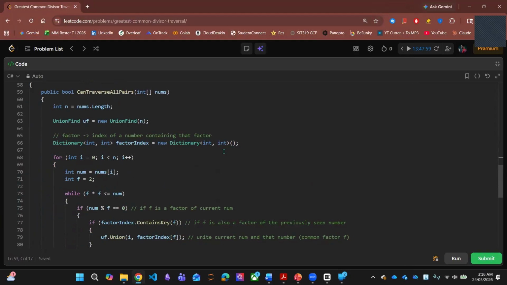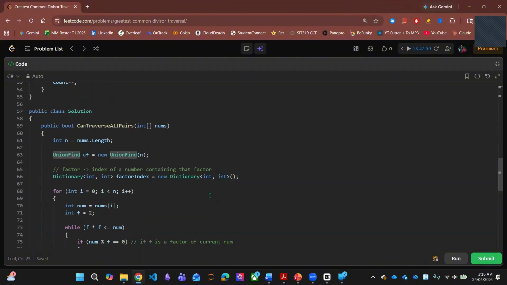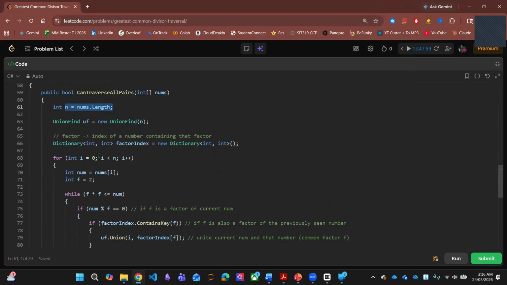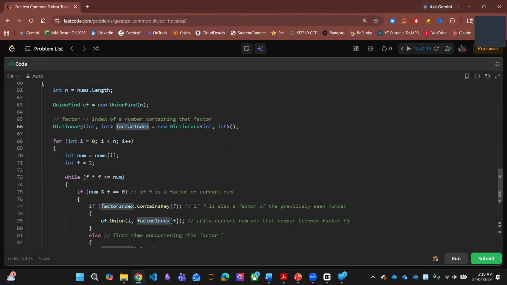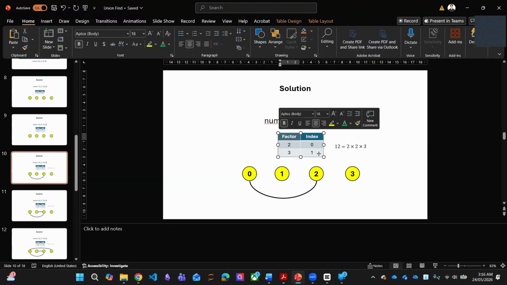Yeah, and that is essentially the union find class. And now we are going to the solution. We start with n, which is the number of numbers in the given array, and we initialize a new union find object called UF here with n components. And then this is our factor index hash map. That is the hash, the number here that we saw earlier. Factor maps to index.